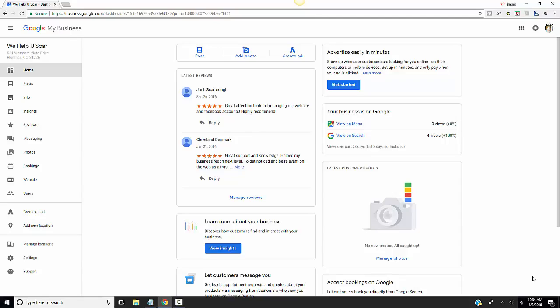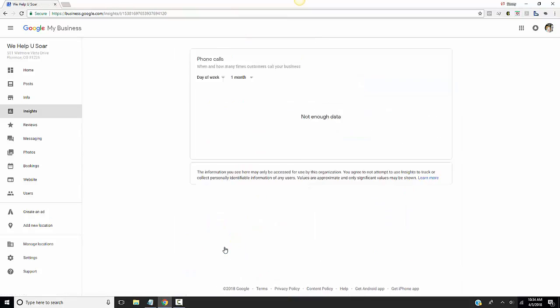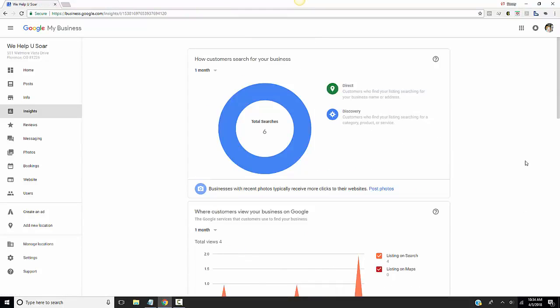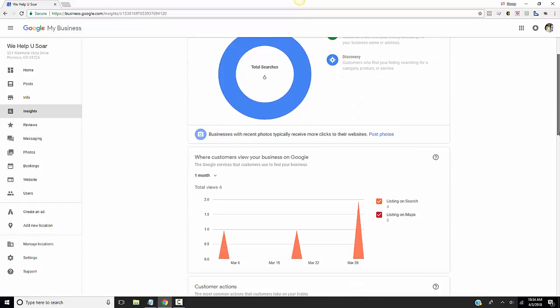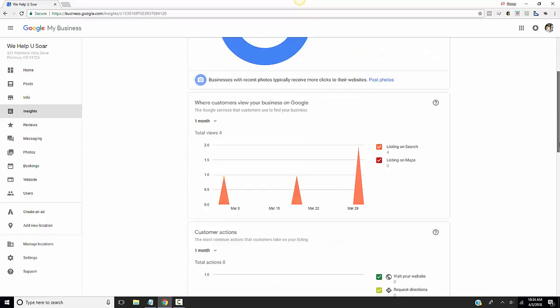Next stop, let's look at your insights. This is going to tell you what has been happening in the last month, the last week, or the last quarter. So browse through this because you have your direct, actual people who found your listing by your business name or address. And then you have discovery, people who just completely discovered you on the internet. And then you can peruse through this and see where your customers viewed your business on Google.